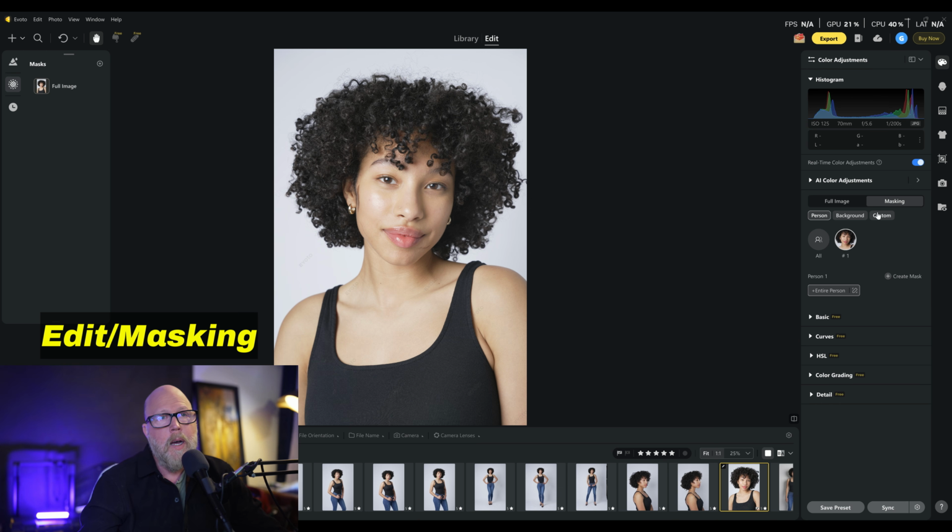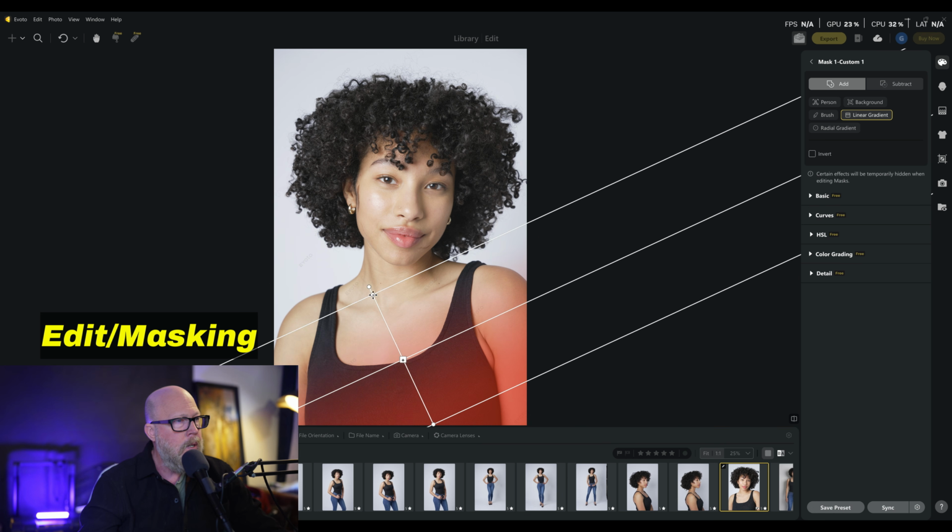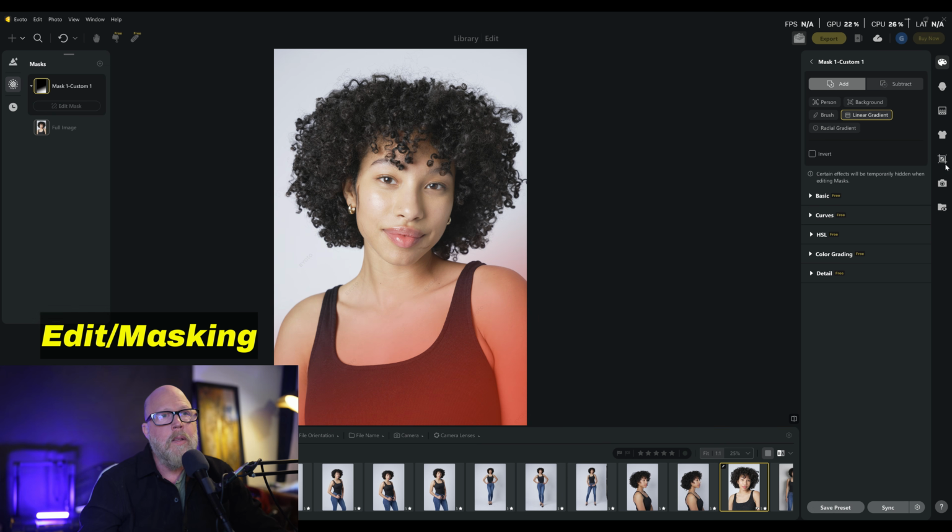Now, custom, if you're used to using linear gradients, obviously you have background. You can use a brush if you want to brush in a mask, linear gradient, radial gradients, those are here, okay? They're under custom, all right? Now make sure once you've done, say you've done a linear gradient, for whatever reason, maybe I thought it was too bright down here, I can bring this in here, and then I can come over here and make my adjustments under basics, or maybe even curves.